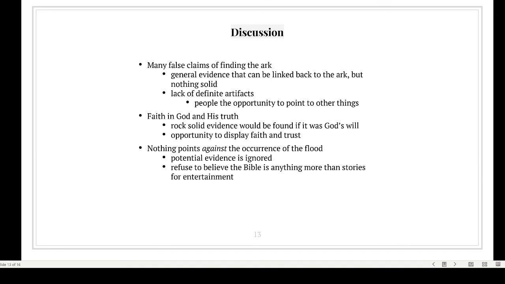Although there is no evidence that points against the occurrence of a flood, the lack of solid evidence pointing towards it results in scientists and individuals who refuse to believe the Bible is anything more than stories for entertainment to deny any potential tie from the Bible to modern-day discoveries.